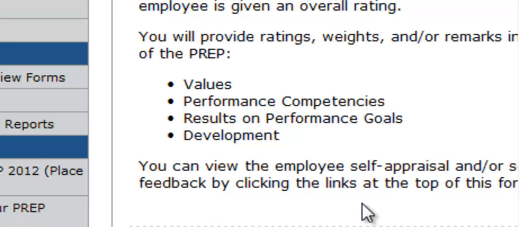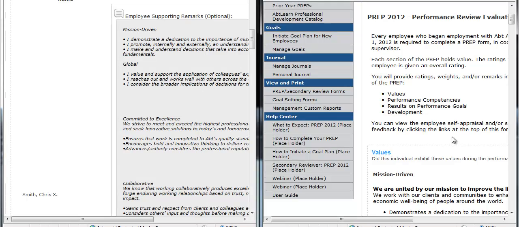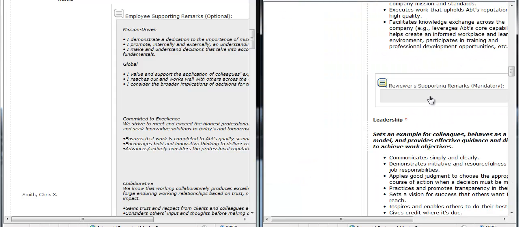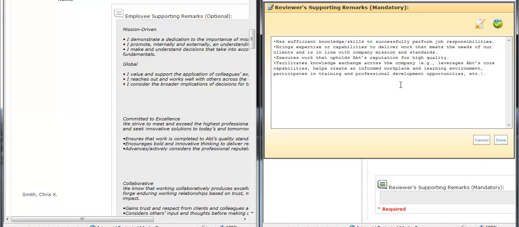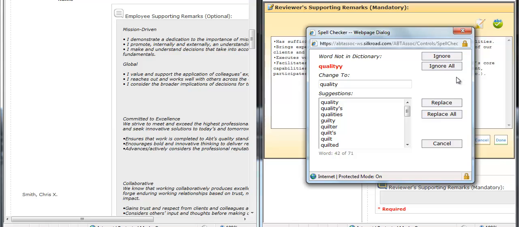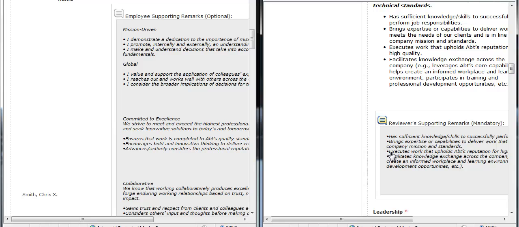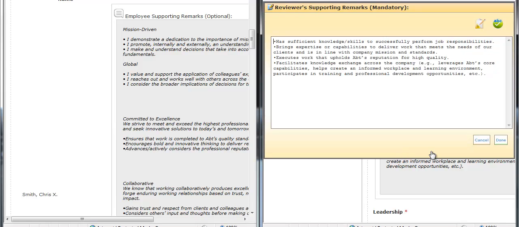The reviews will be based on your evaluations of values, performance competencies, results on performance goals, and development. For this year only, the values section will not be rated as it is new, but you can include remarks on how these values were upheld. Selecting the reviewer's remarks field, you can enter your comments. You can choose to either check the spelling now, or if you choose Done, it will spell check for you automatically upon exit. You can still make edits to this field by clicking on it. The space available in this field is essentially unlimited. You may choose to copy documents with information that would be helpful into this field.